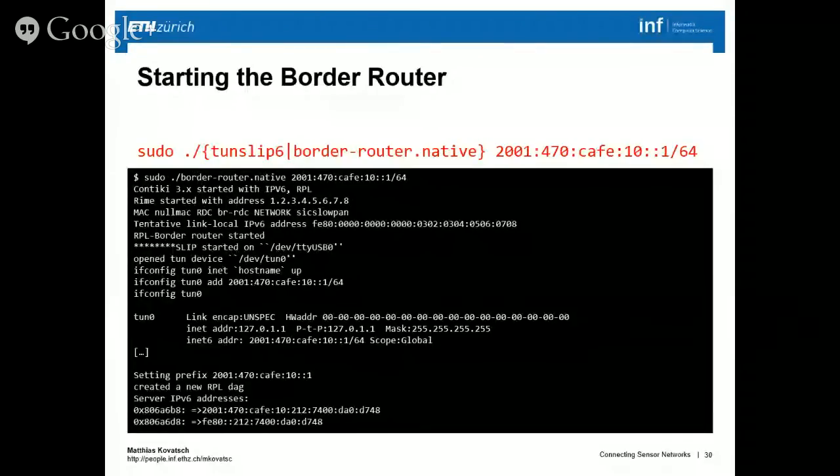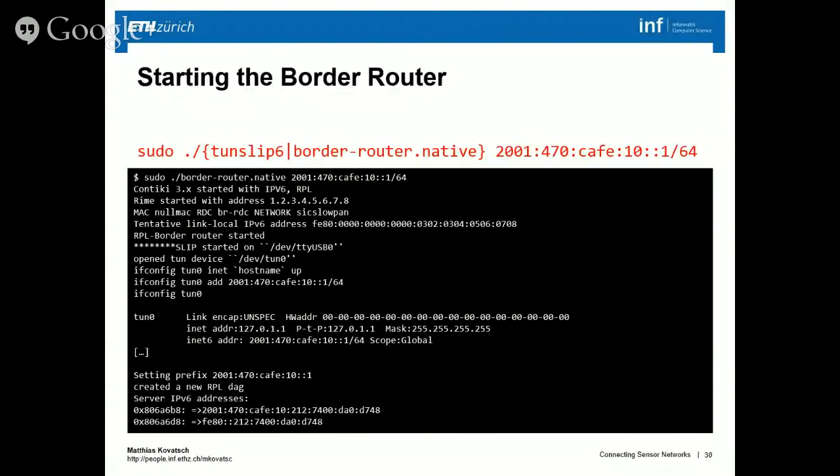So if you execute that, you will see something like this. So you get some status information. So it's Contiki 3.x, for instance, running here. The line that says MAC, nullmac, RDC is quite interesting. There you can check what kind of configuration you have. So if later a sensor node is not talking to your border router, you can check whether, for instance, they have the same configuration here.